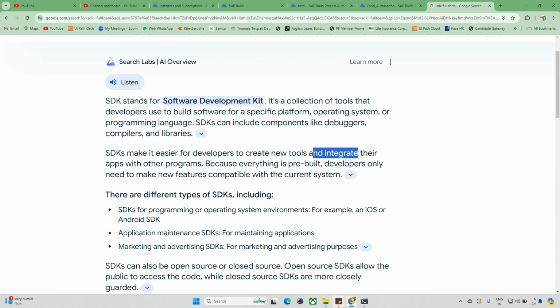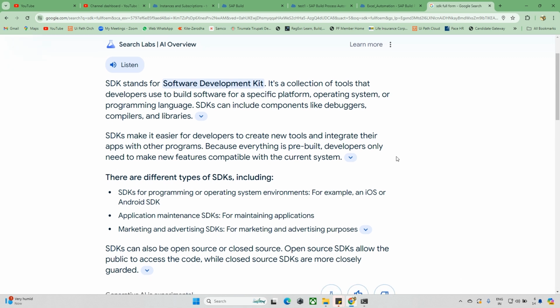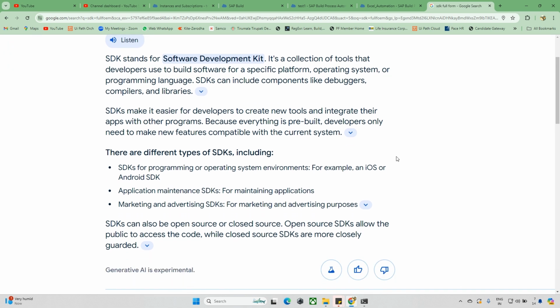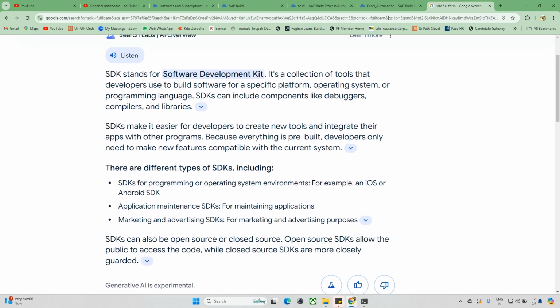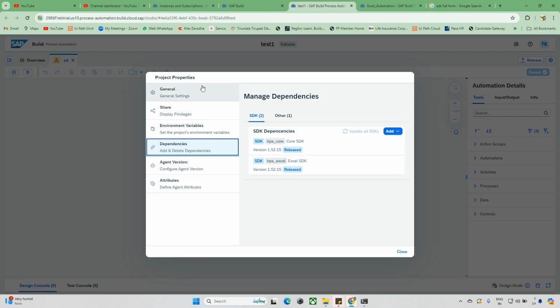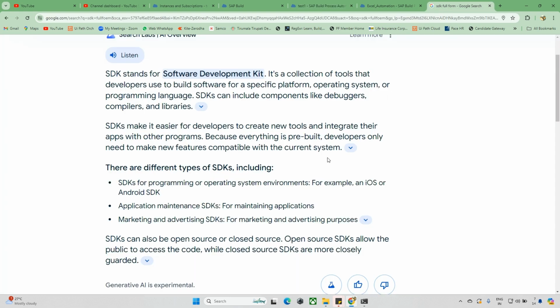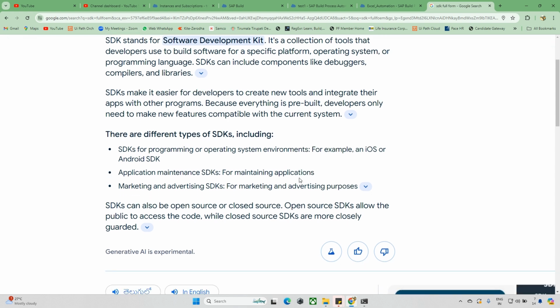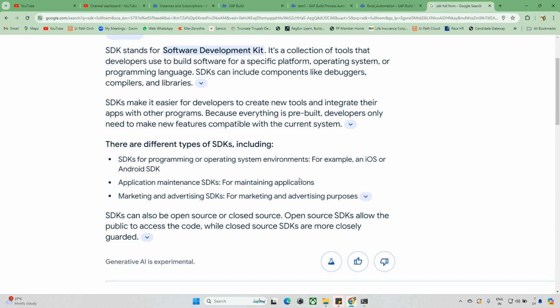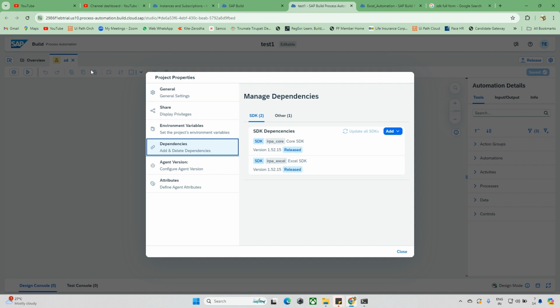So for example, if you say I want to do some automation with Excel, whatever things are there, they are all together in one package and they can push it to some platform. When you go and check, SAP BP is one kind of platform. Here they will update the packages, and we call them SDKs. With the help of these SDKs, we can install them into our build process automation and then use them.